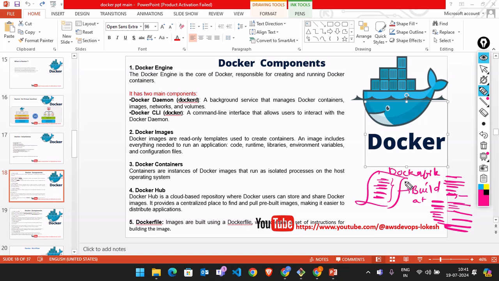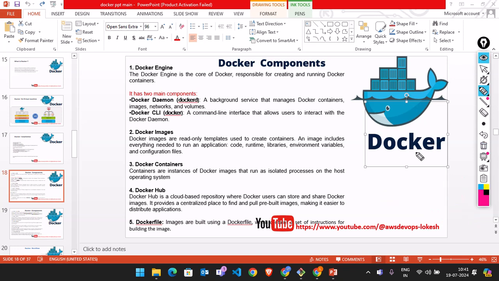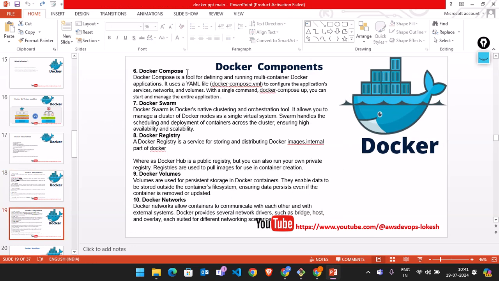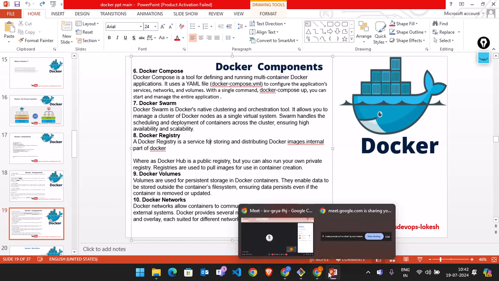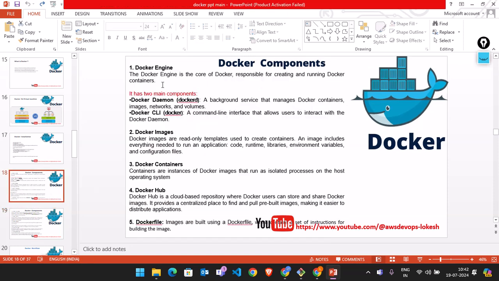That is called a Dockerfile, used to create the image, to create the container, anything. Keeping all instructions in one file is called a Dockerfile. We'll see it later. Next, what are Docker Compose, Docker Swarm and registry? Now it is not required. Whenever it is required as we move forward, we will discuss it there. So this is all about the components.